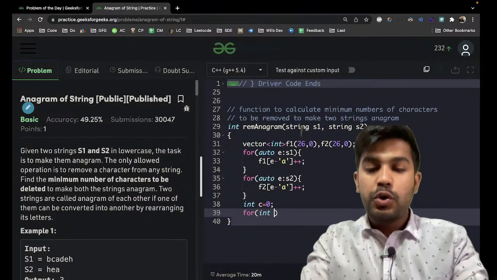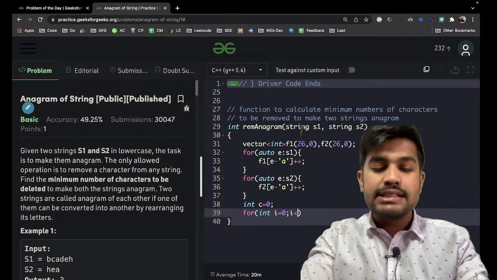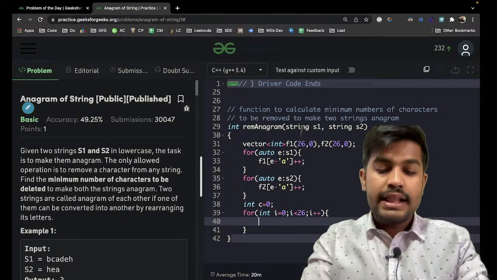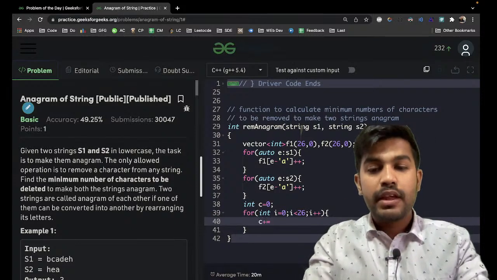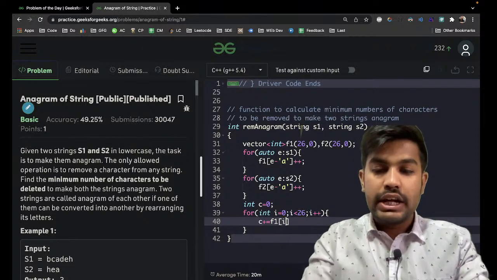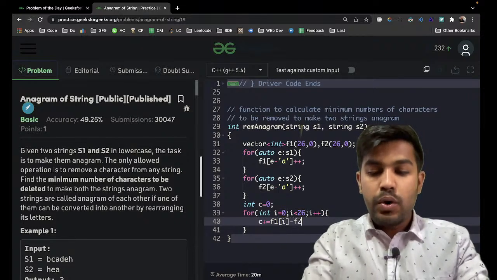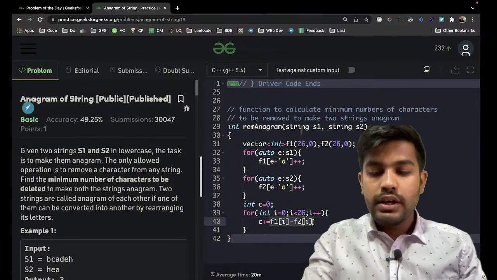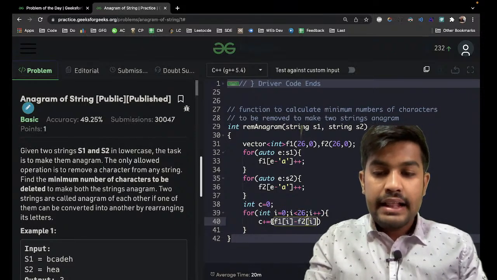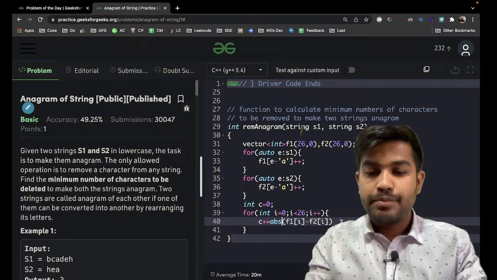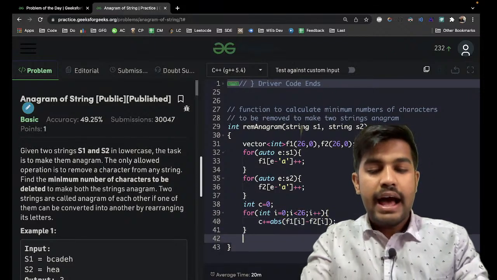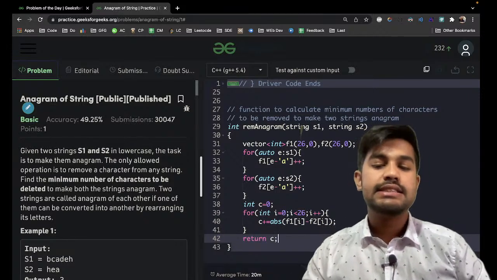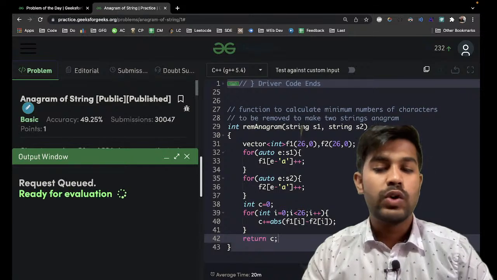So we would start the for loop with int i equals 0, i less than 26 and i plus plus, and then we go down and C plus equals f1 of this particular i minus f2 of this particular i. But we want the absolute value of both, so we need to wrap it in brackets, and then we get the ABS value. Okay, and this is all added to it, and then we would return this particular C, and let's just see is this working or not.